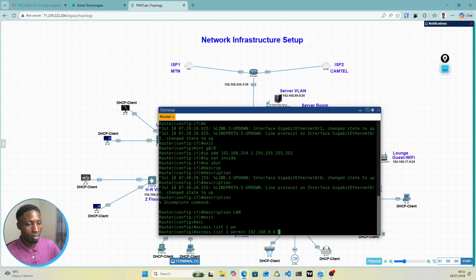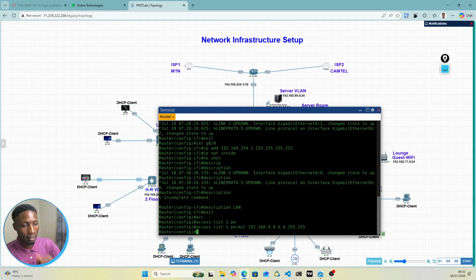which is actually the reverse of the subnet mask. We are going to put it there as 0.0.255.255. So we'll put that there, and we are going to hit enter. So after doing that, the next thing that we want to do is we want to enforce our NAT now to be available. So to enforce the NAT now, we are going to enforce it on our ISP1, that's MTN here.